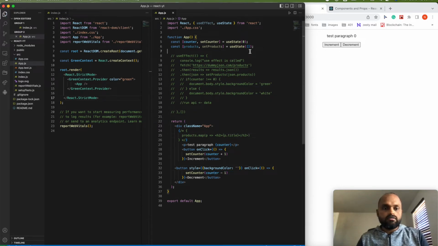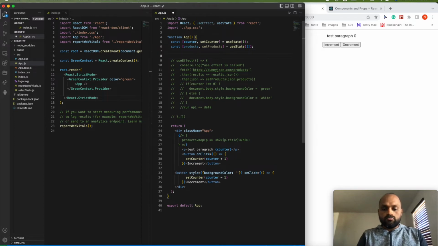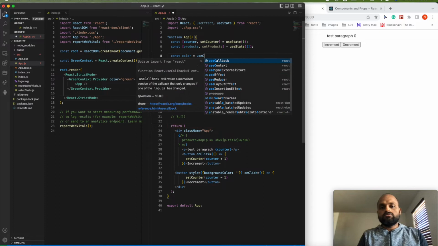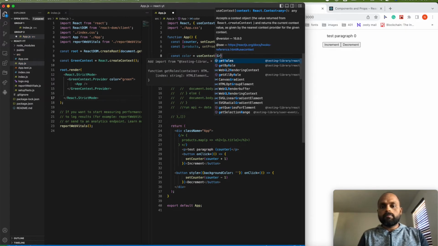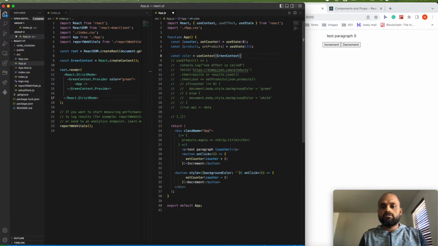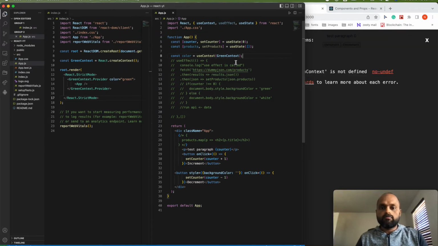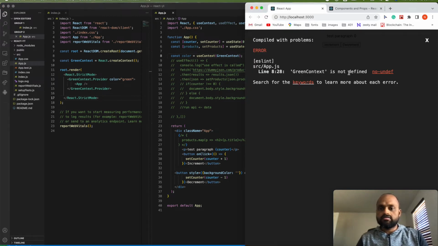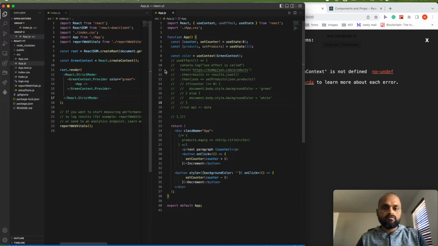Now how could we use the context? That's where you use useContext as a hook. Using that hook, you import the context here, so you get that value. Let's say this is color, that's what you're getting. And in useContext you need to pass which context you want the value from. I want the value from greenContext. But this greenContext is not available in this file, and that's why we're getting this error: greenContext is not defined. How could we have this available here?